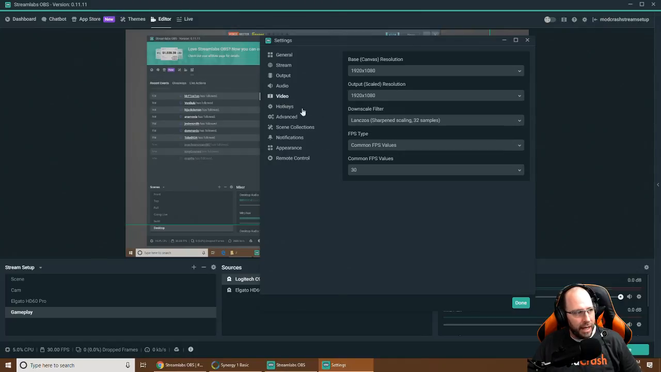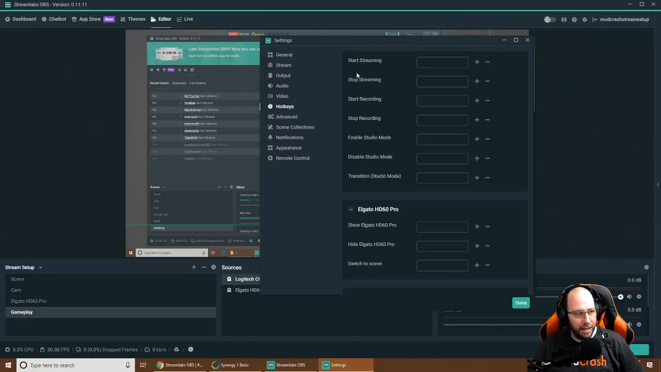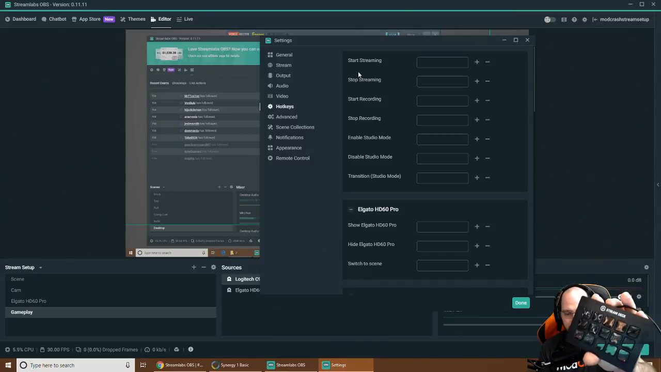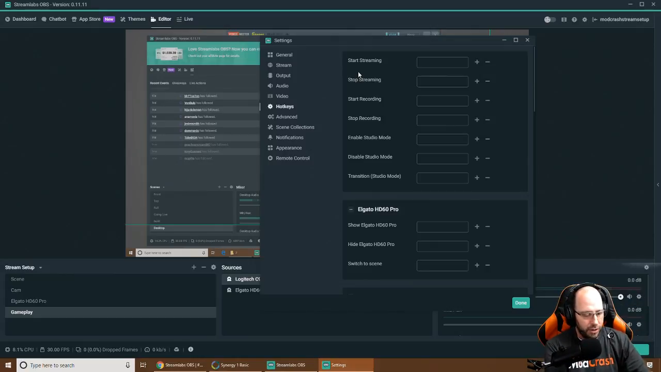So our video is set now, and we have every other setting set. Now, hotkeys. If you have something like this right here, this is an Elgato Stream Deck. Okay, the Elgato Stream Deck, and let me actually give you a link to this, guys.